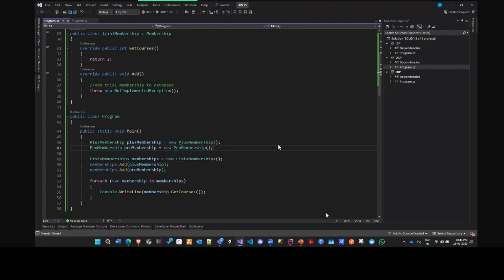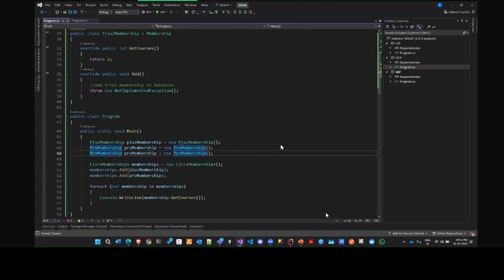So now I'm assuming the trial membership is a derived class of the membership. So it is a derived class, I'm assuming. So this is my trial membership. I'm just putting it here now.